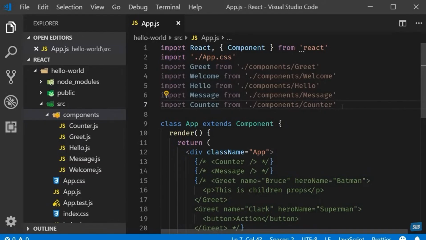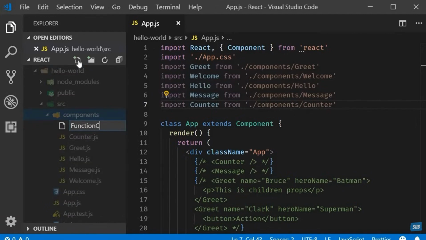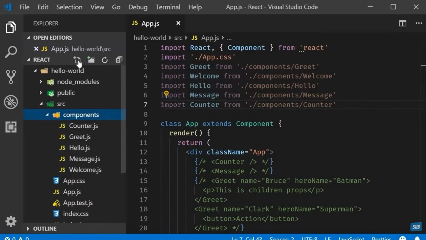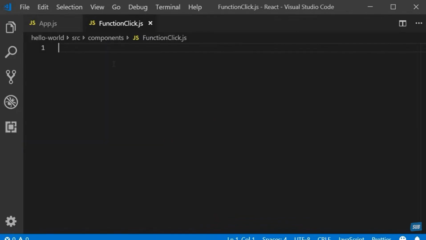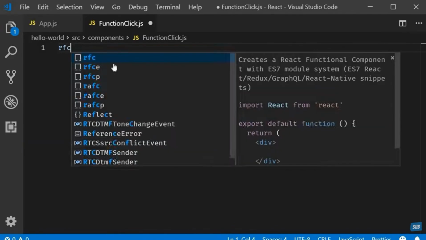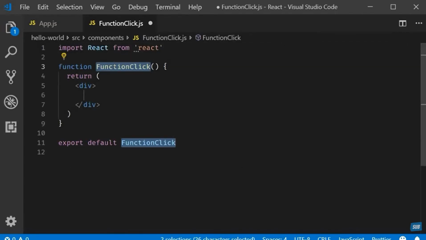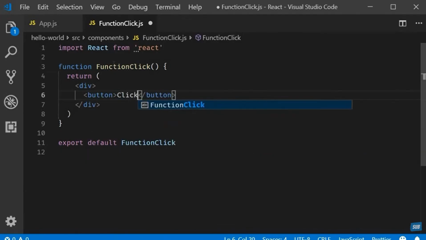We will focus on just the click event, but the concept holds good for other events as well. Let's begin with functional components. I'm going to create a new file called functionclick.js. Within the file, I am going to create a new functional component using the React snippet RFCE. As part of the HTML or JSX, I will add a button that says click.